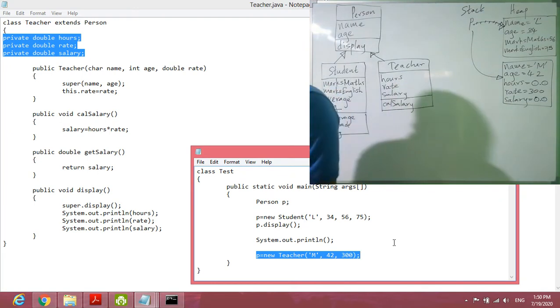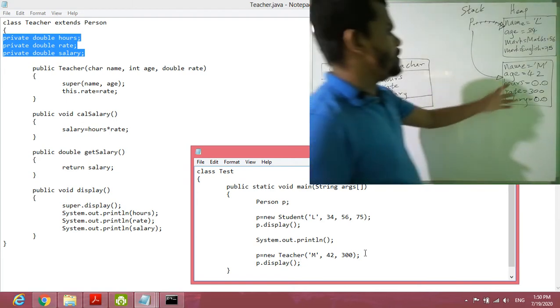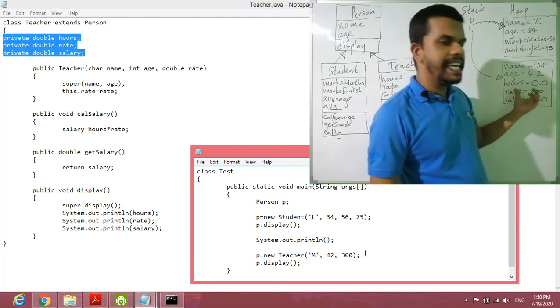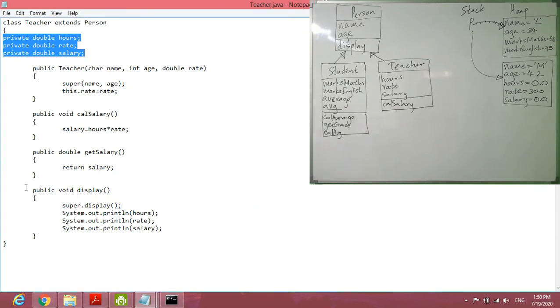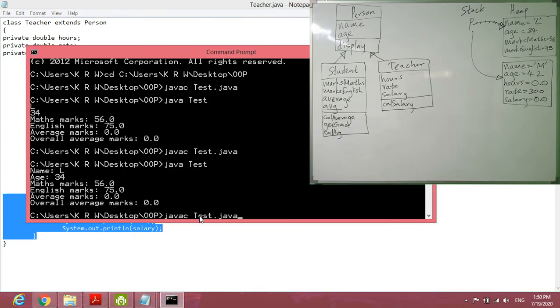Okay, now let's use the display method. p.display means the display method relevant to this object. So that means if you look at the teacher class, this display method. Okay, then let's compile and run.